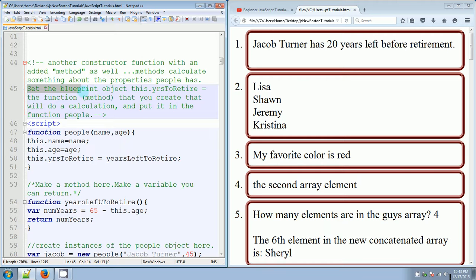Set the blueprint object this.yearsToRetire equal to the function or the method, same thing, that you create that will do a calculation, and put it in the function people. So even though function people here that creates the object people only revolves around name and age and we use this.name equals name and this.age equals age in order to tie our method into the object people, we have to take this method called years left to retire and set it equal to this dot and then whatever we want to call it, years to retire, and we're setting it equal to the actual method name.